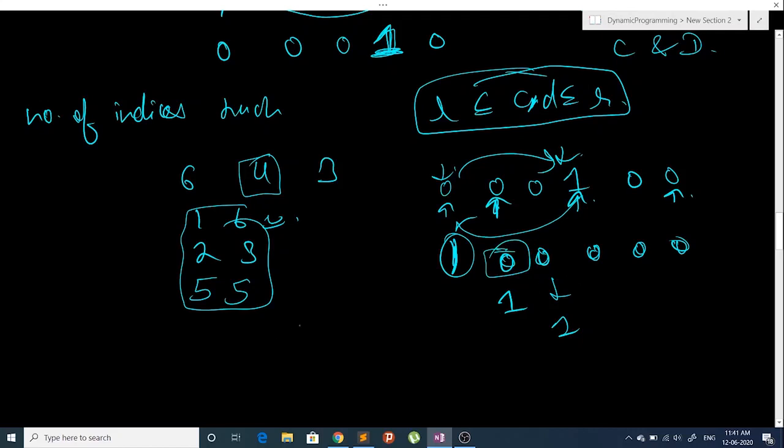So in this problem my answer will be 6. Now let's see another example. Let's say we are given these queries 1 2 2 and 1 2 3.